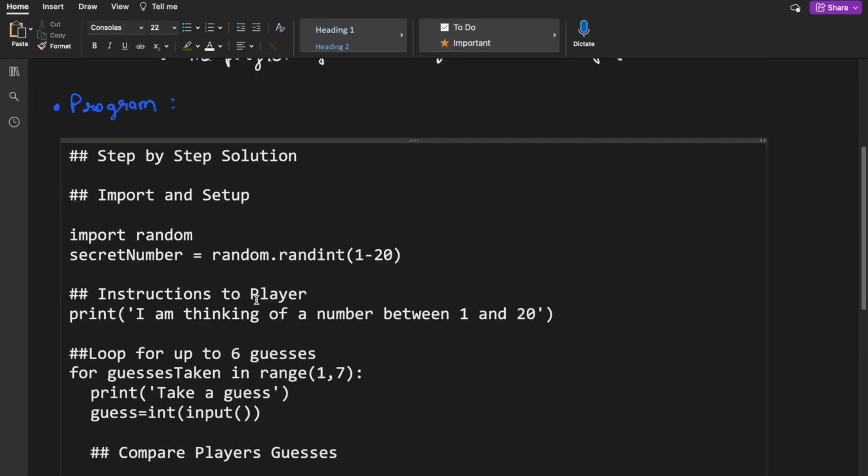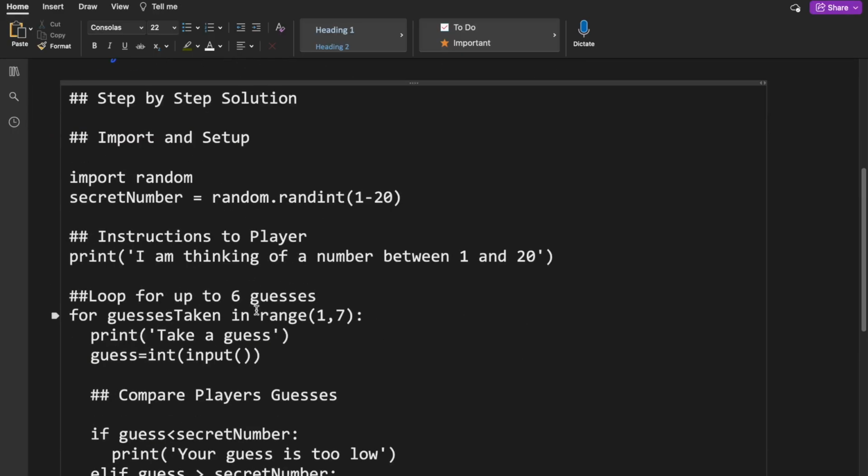So what I would like you to do is open whichever compiler you're using on your laptop.